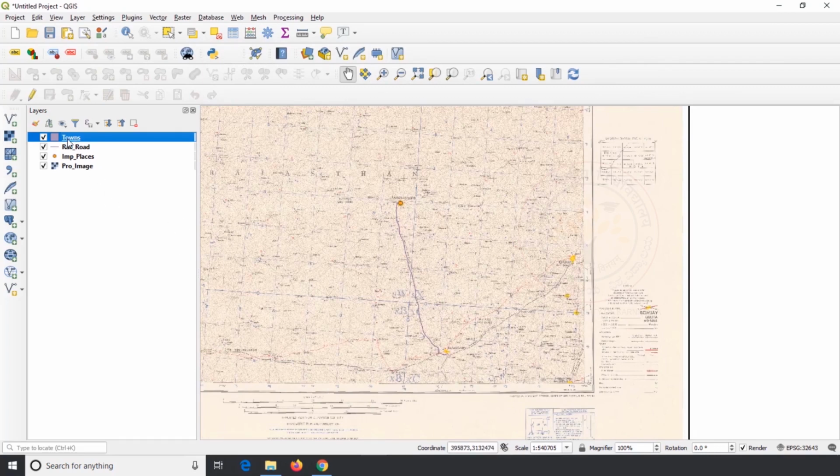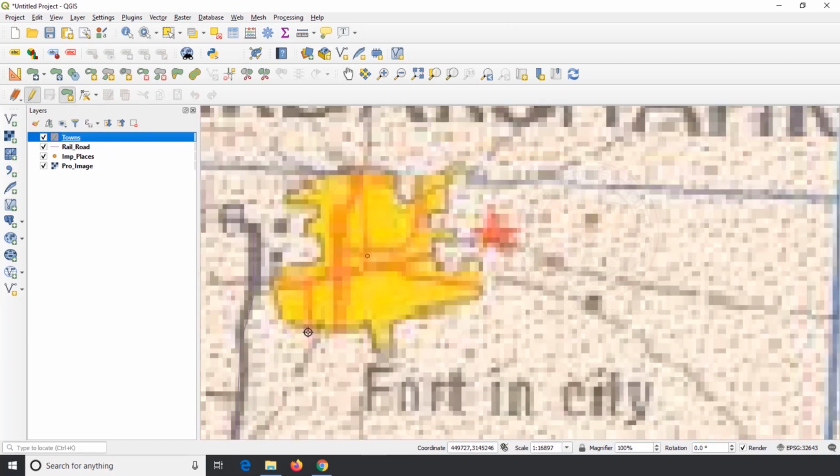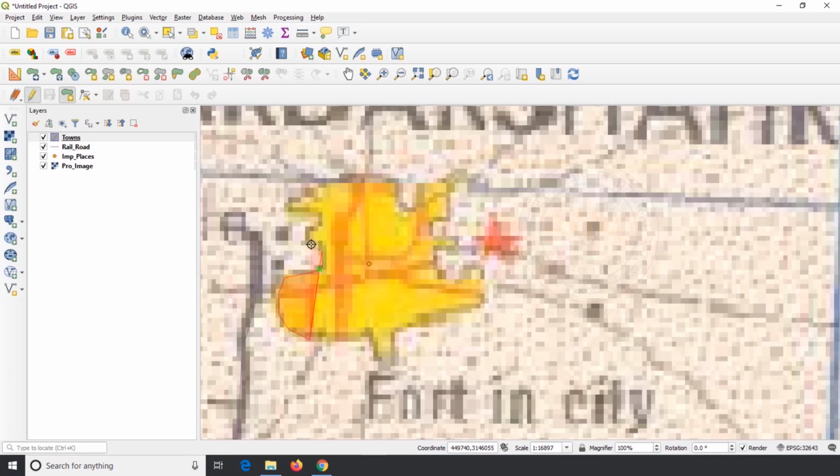Click on the towns in the layer panel and click on Toggle Editing on Digitize toolbar. Click on Add Polygon feature and start to digitize any area on the topographical sheet. In my case, I digitize the boundary of Sardar Sir boundary. Left click on mouse creates a vertex.